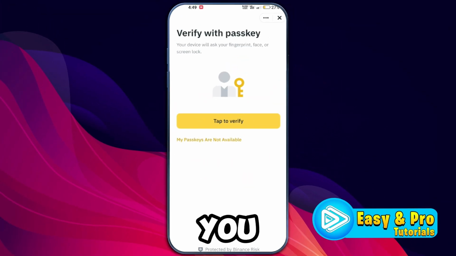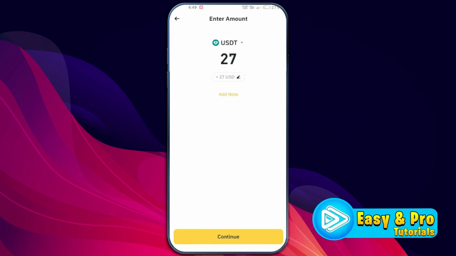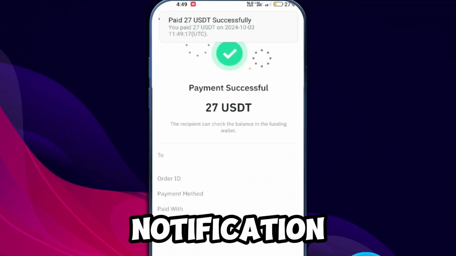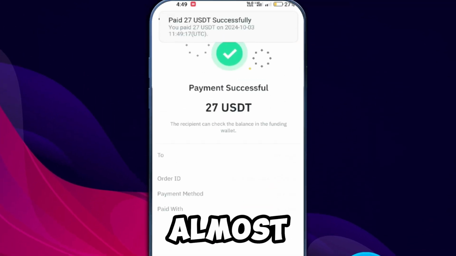Binance will prompt you to verify the transaction with two-factor authentication. Enter the necessary verification. After verification, tap Continue. You will receive a notification that the payment was successful. The recipient will receive the USDT almost instantly.